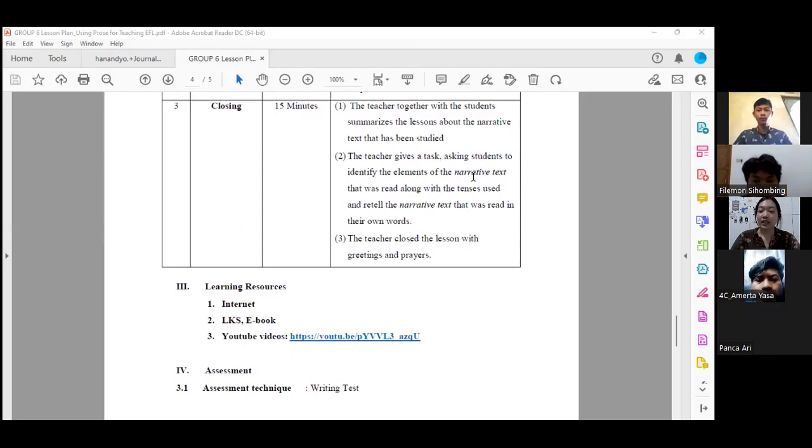For these activities, the time given is 15 minutes. So the activities are, first, the teacher, together with the students, summarizes the lessons about the narrative text that has been studied. And then the teacher gives a task asking students to identify the elements of the narrative text that was read along with the tenses used, and then retell the narrative text that was read in their own words. And the last activity is the teacher closes the lesson with greetings and prayers. So that's the classroom activities.